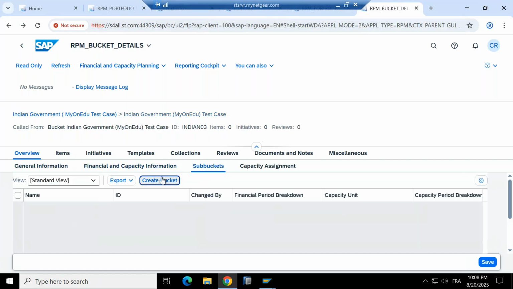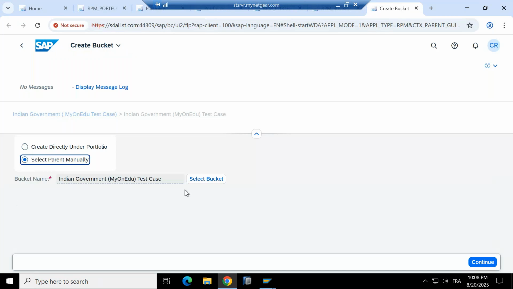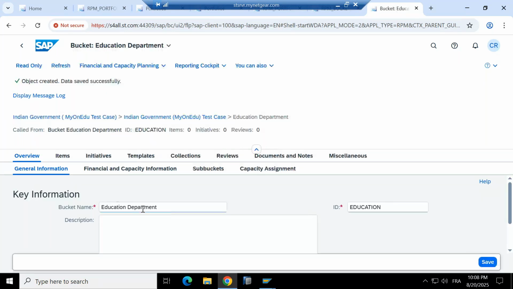Let me just create another bucket. Go to create bucket, select parent manually. I'm keeping this as the first, and then go to continue, and here I'm saying education department, education. Then further within the education we can create the next level.